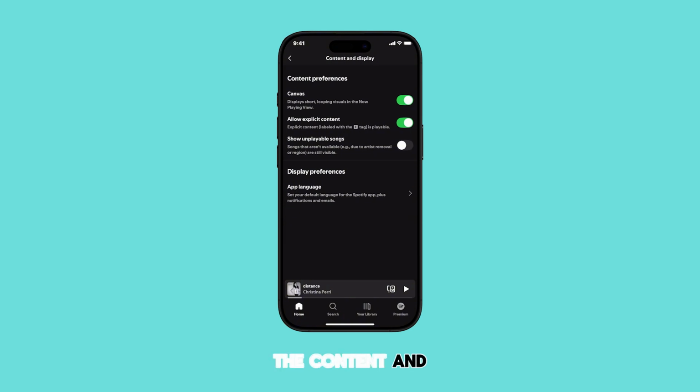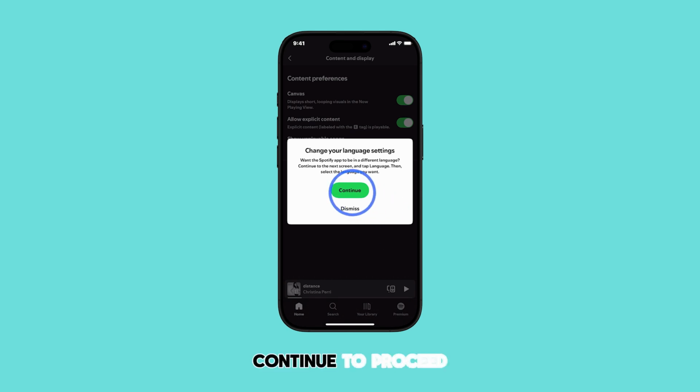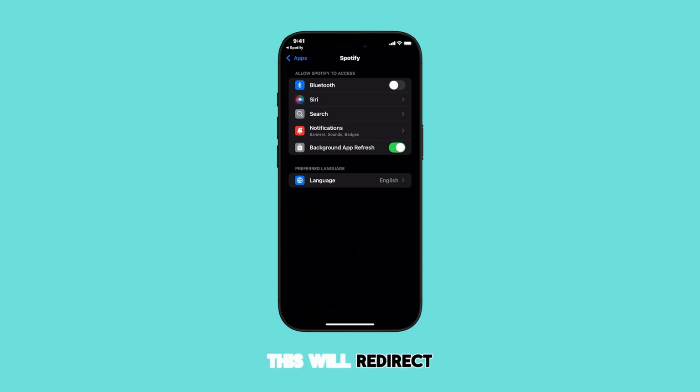In the Content and Display menu, scroll down until you see Display Preferences. Within that section, you'll find App Language. Tap on App Language to continue. You'll see a message prompt. Read it carefully, and then tap Continue to proceed. This will redirect you to your iPhone's app settings.